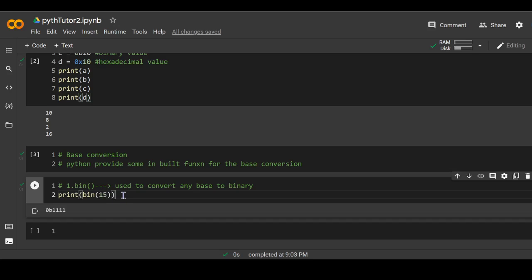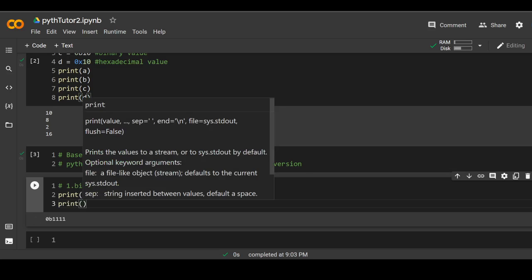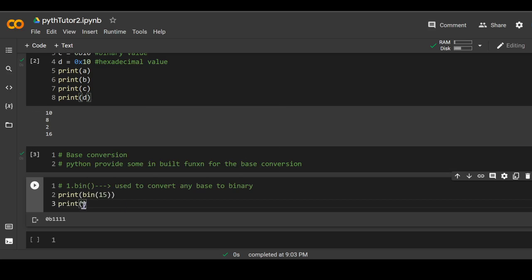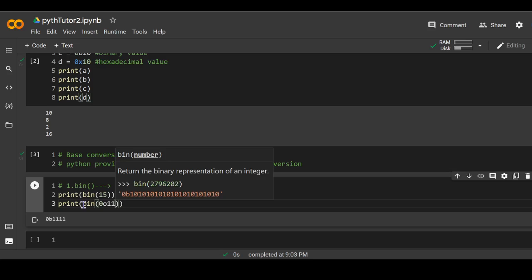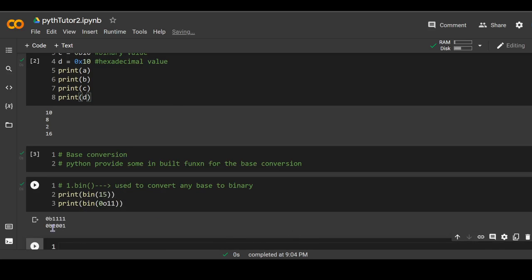Now here one question you can ask: can I only provide a decimal value inside the bracket? The answer is no. You can provide any of the other forms. For example, if you want to provide an octal value, then 0o11. Now let's run it. See, it came as binary.